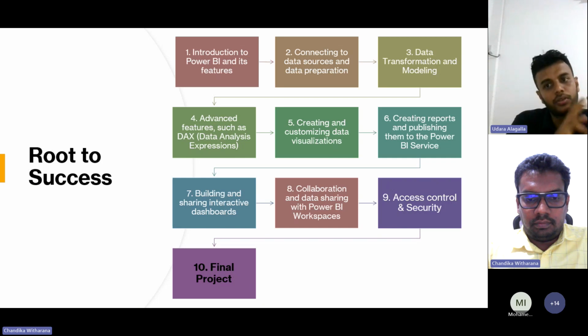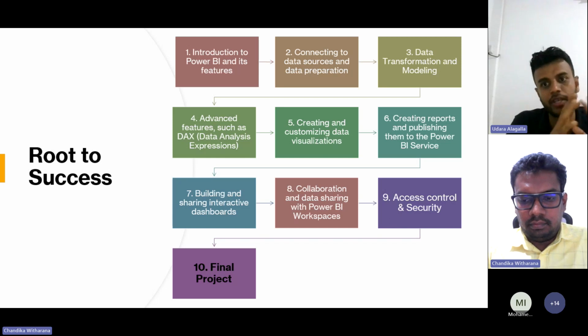We have given you 2 to 3 weeks to complete this project. It's a compulsory project because it checks your knowledge.